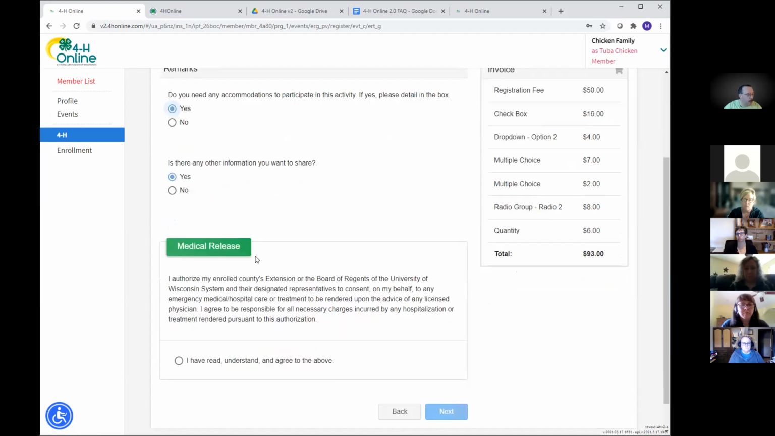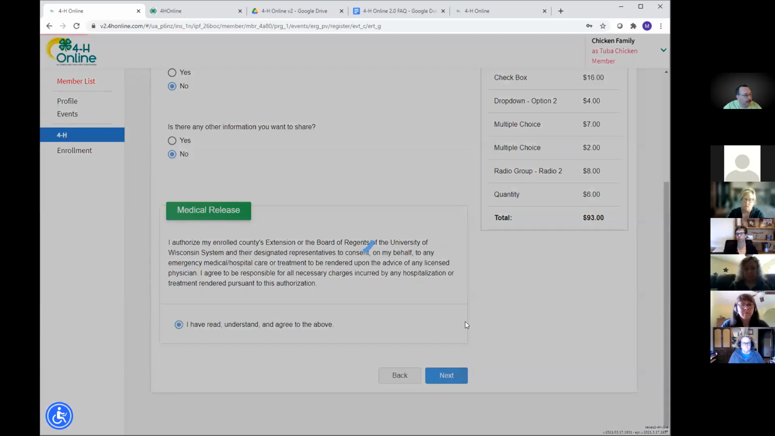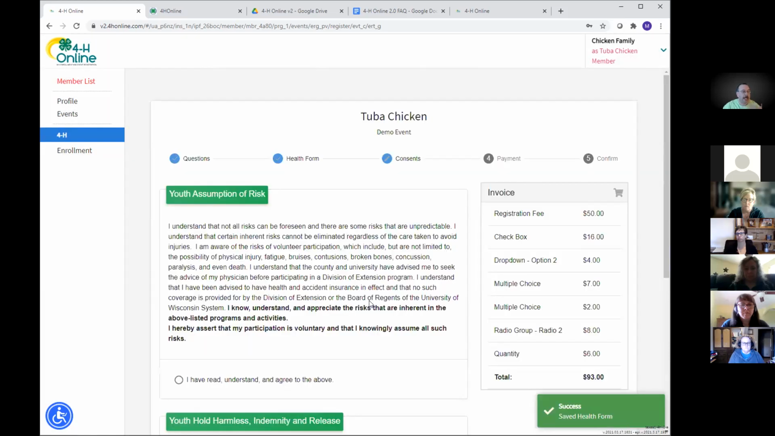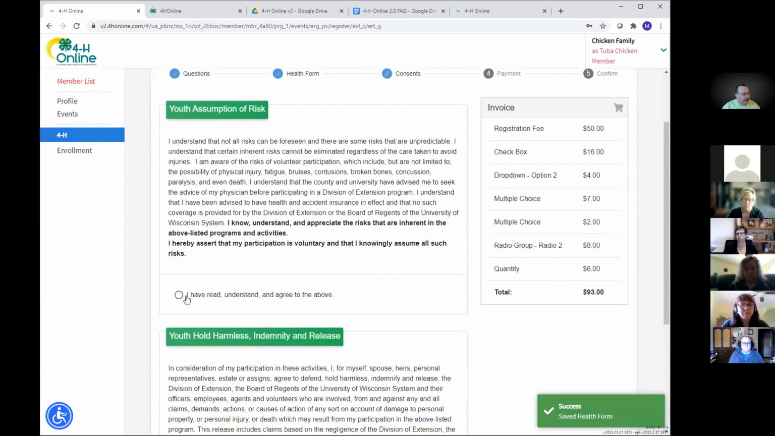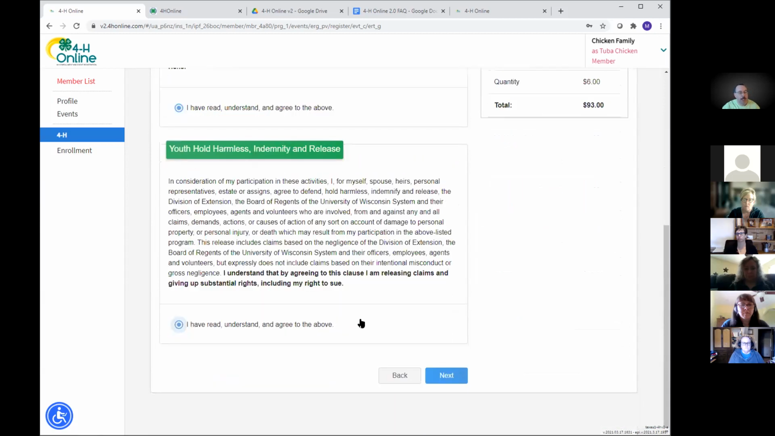Okay, and then just the medical release, and it's not letting me choose that. There we go. The box did not pop up. It's supposed to pop up a box, and it wasn't going to let me continue until I entered information in that box. So I hit Next. Now the consents: the assumption of risk is one thing I added to it, and the hold harmless was another one I added. These are consents that I added for this type to this event.